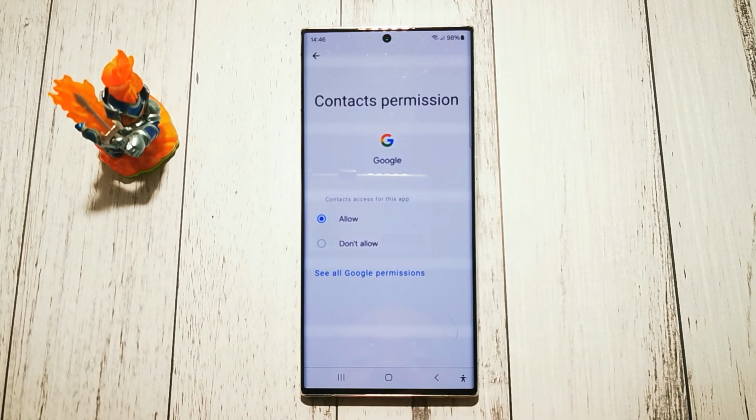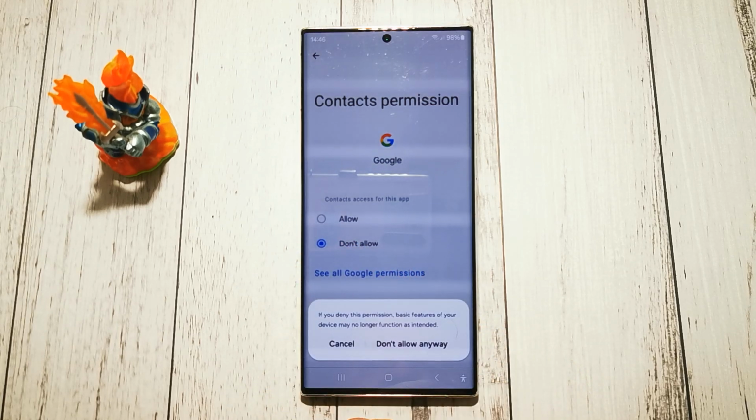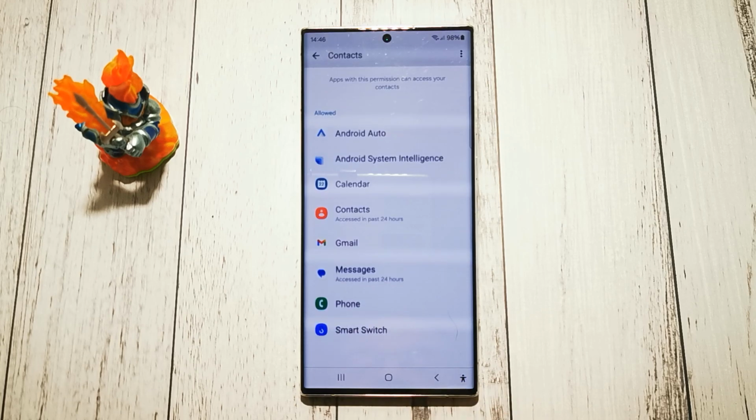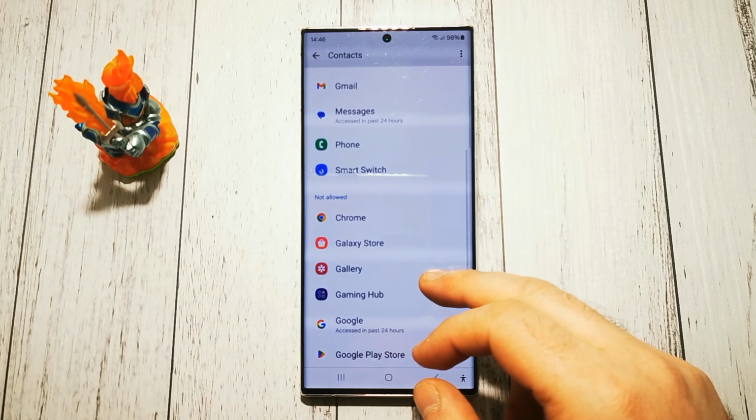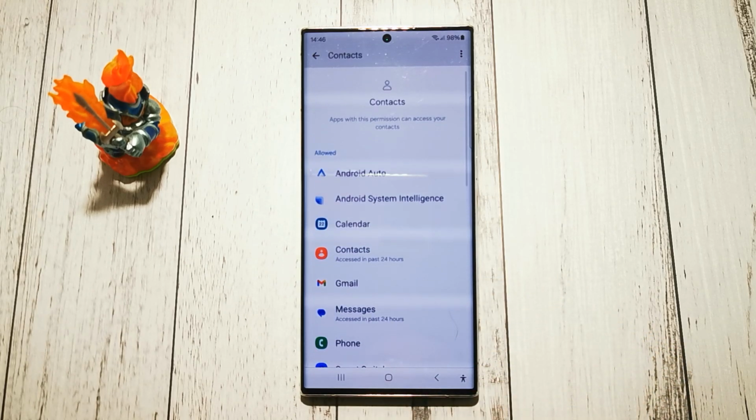For example, Google, I don't want you to have our contacts permission, and now it's gone from this list, and now Google is not allowed to see our contacts.